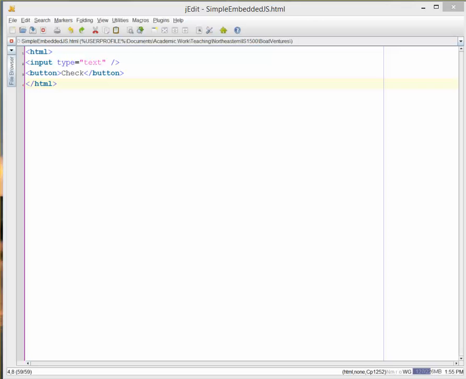So here's a simple program I have. It's just an input field of type text and then a button. Right now, no JavaScript, nothing. We're just going to see how that works.